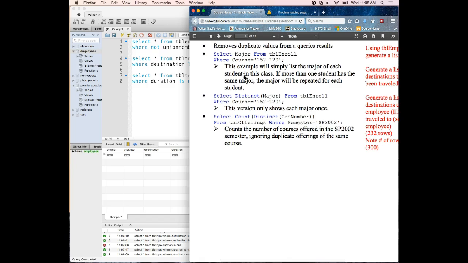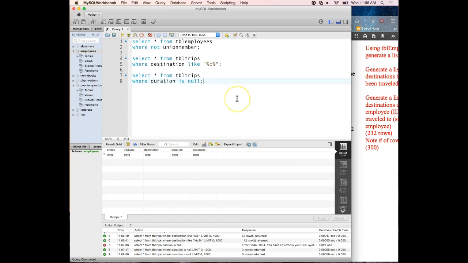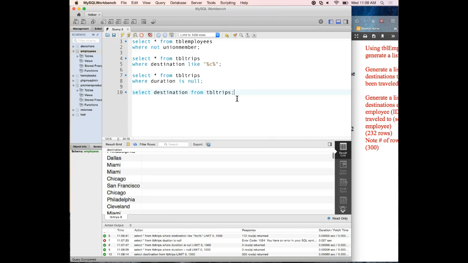Sometimes we want a list of values. For instance, if I want to know where have I gone and where have my employees gone on trips, we can say give me the destination from TBL trips. Semicolon. And we'll get a whole bunch of lists, and there's Dallas and Miami, and notice there's 2 Miamis and there's a Chicago. We could help ourselves here a little bit by doing an order by clause.